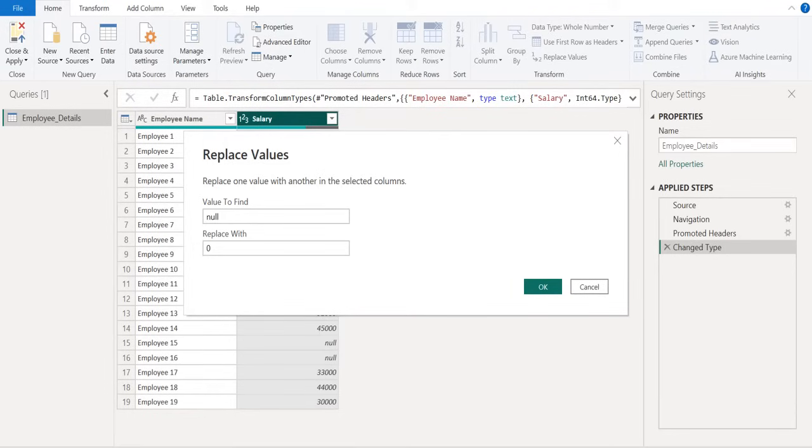In the sample data, we want to replace the null value with zero, so we provided null in Value to Find and in Replace With we provide zero. So that wherever we have null values in the salary column, we'll replace with zero. Click OK to proceed with replacing values.